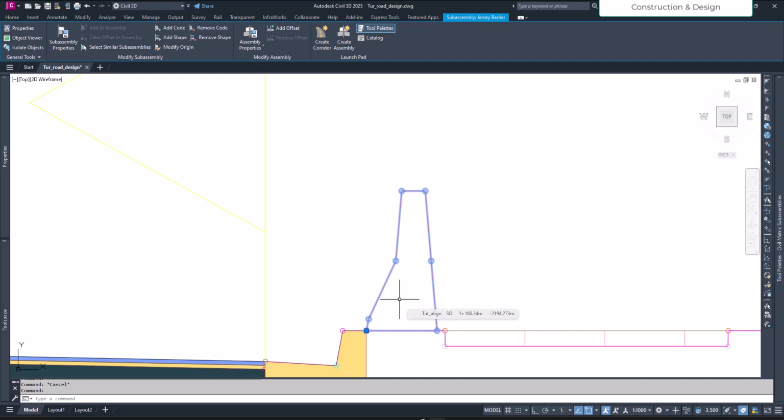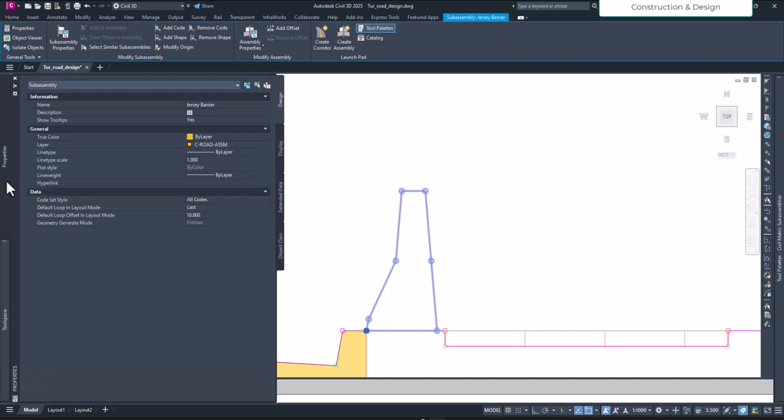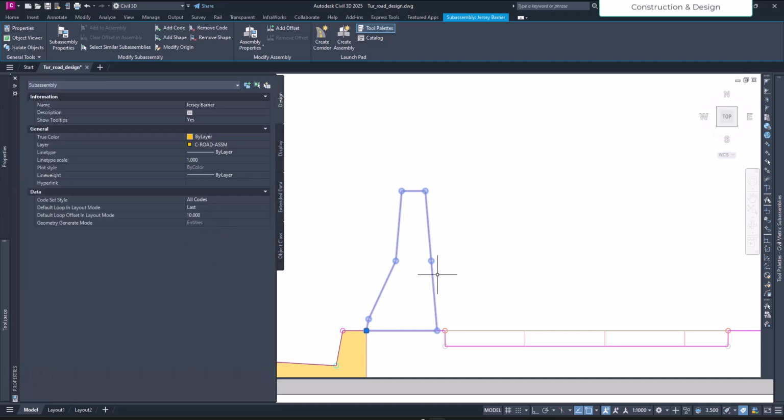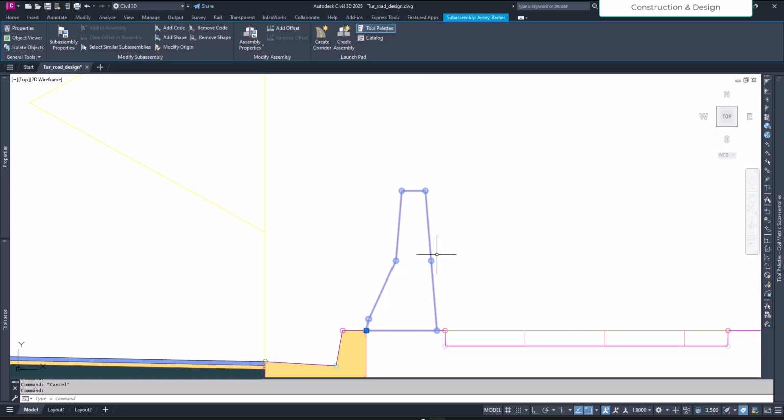There's a difference between creating a subassembly from your Subassembly Composer and directly creating it in Civil 3D. There are certain differences. This one is rigid. When you go to the properties, you cannot change the dimensions. But when you have defined it in your Subassembly Composer, you will be able to change the dimensions from here. So this one is selected, and then we add a shape.